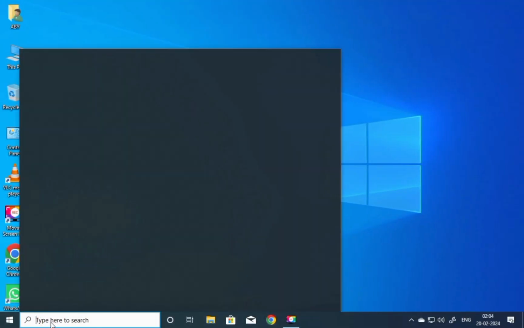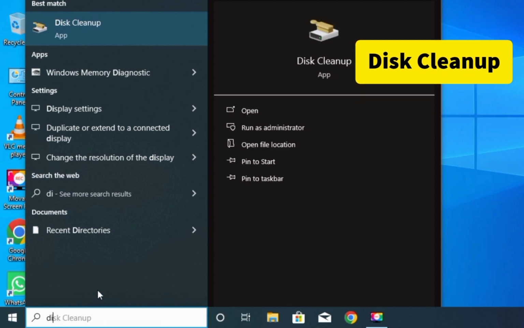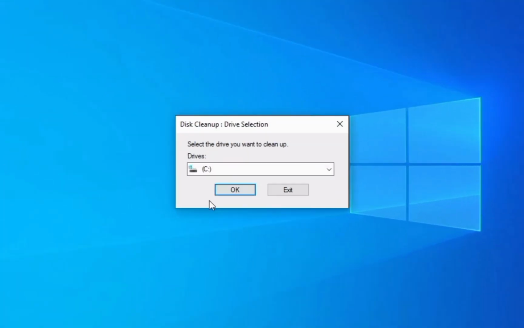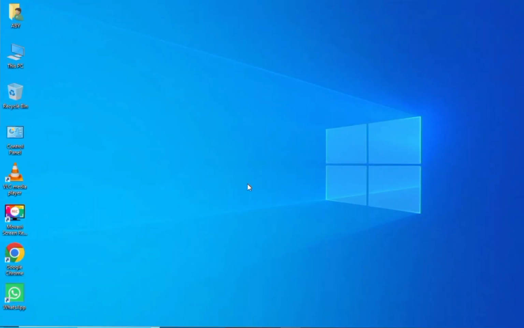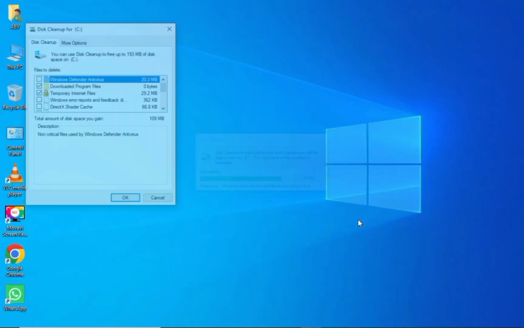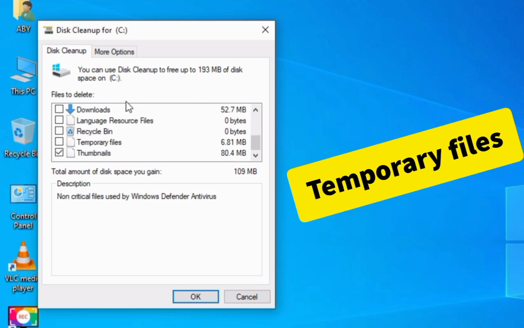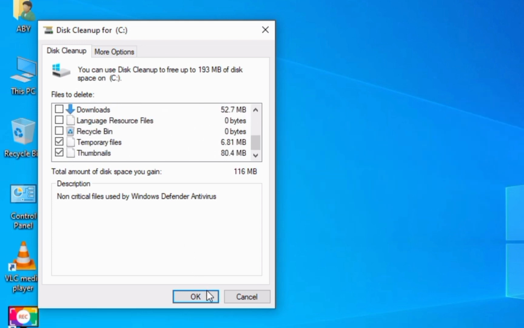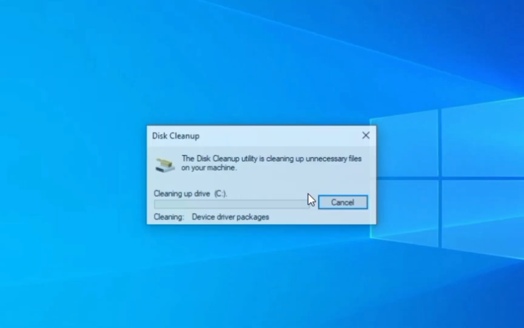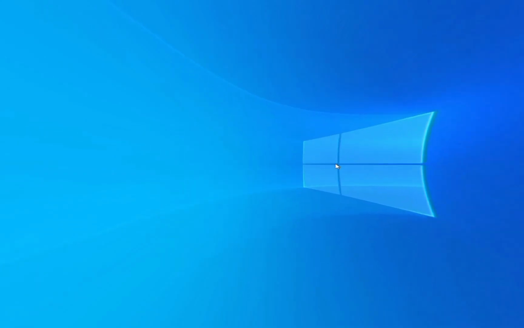Now click on the search bar and search for disk cleanup. Click on OK. Here look for the option temporary files and check on it and click on OK. And now click on delete files. After the process completes, restart your system and then the error will be resolved.